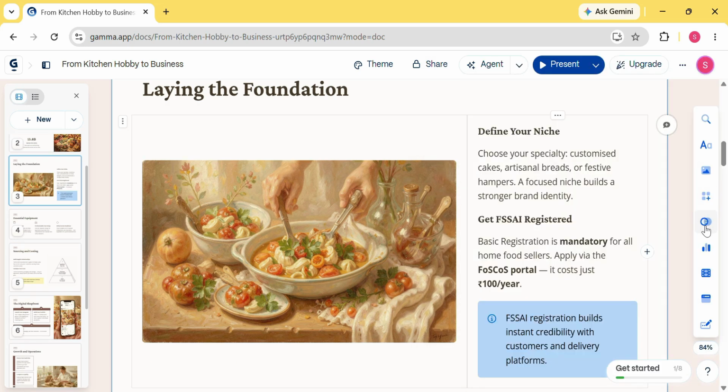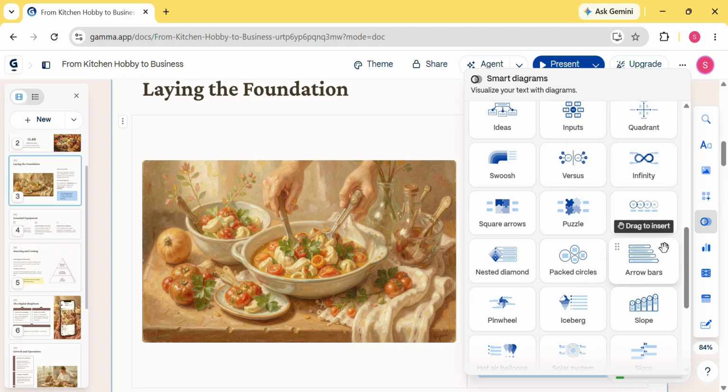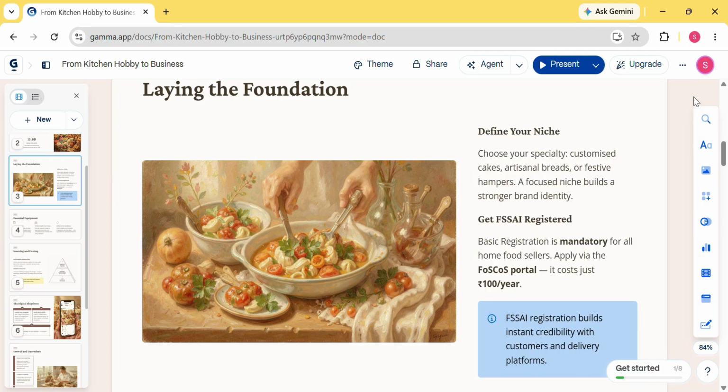Now I am moving to smart diagrams. This section provides visual diagram templates that can be used to explain processes, workflows, comparisons, and relationships between ideas. Instead of creating diagrams from scratch, I can simply choose a layout that fits the content. Each category focuses on a different type of content.